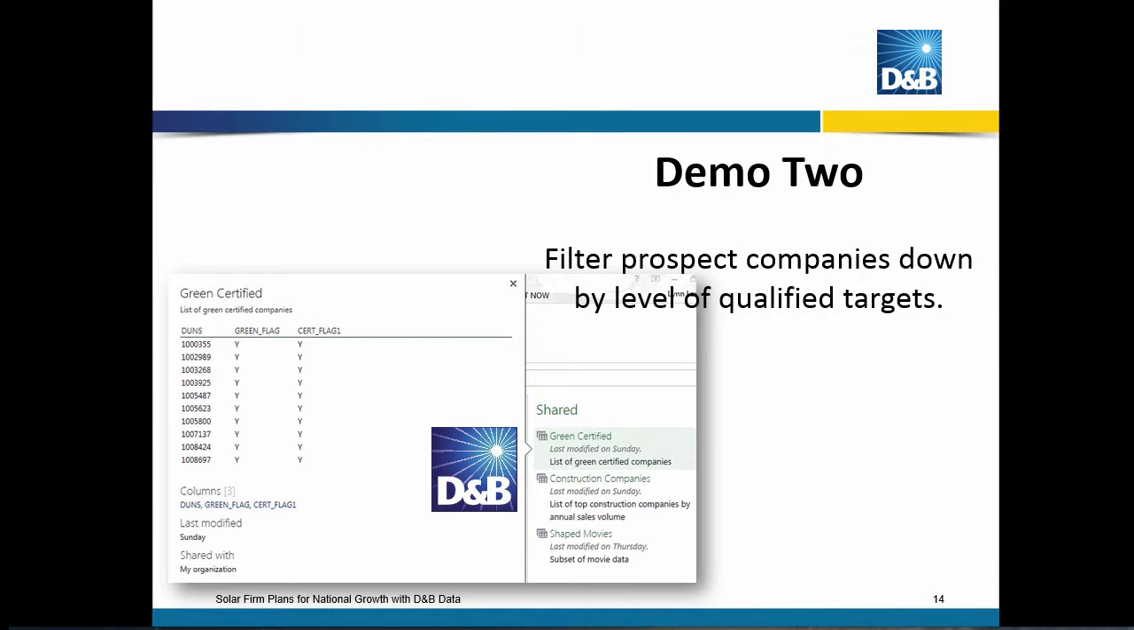So in Demo 2, you're going to see Devin work with these 2 data sets that Maria has made available from Dun & Bradstreet, and he's going to join them together to produce a very rich list of target companies for his company to then market their product to.